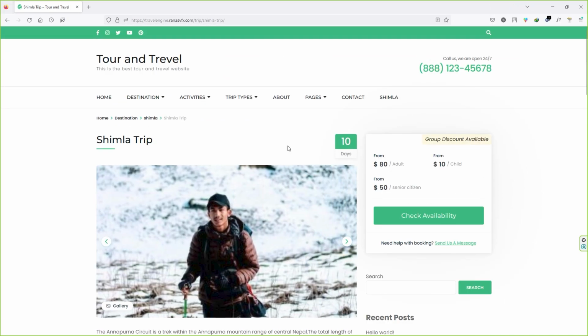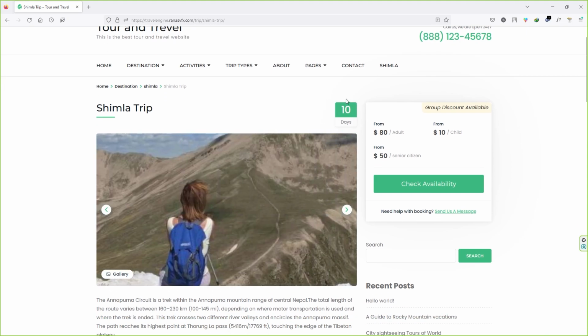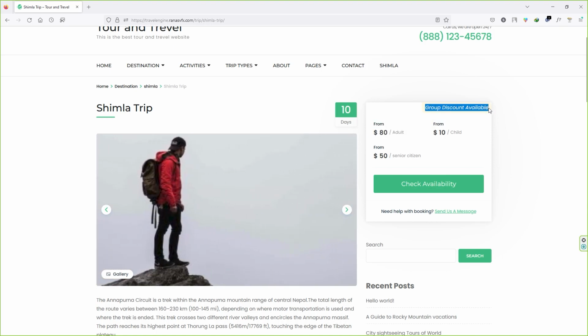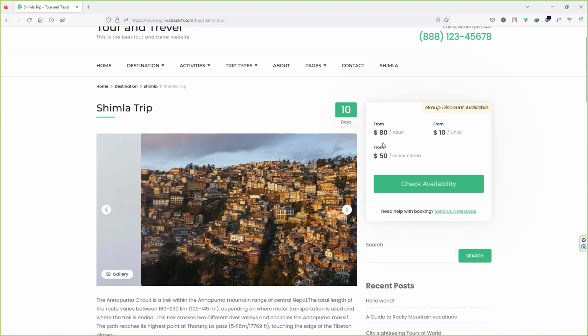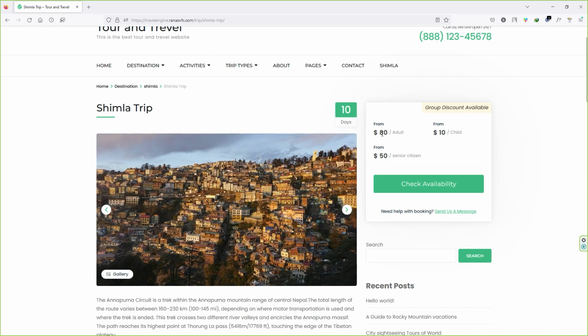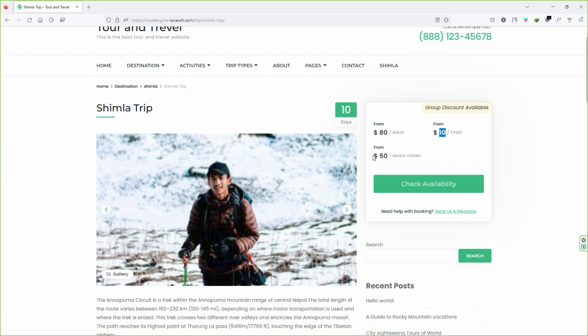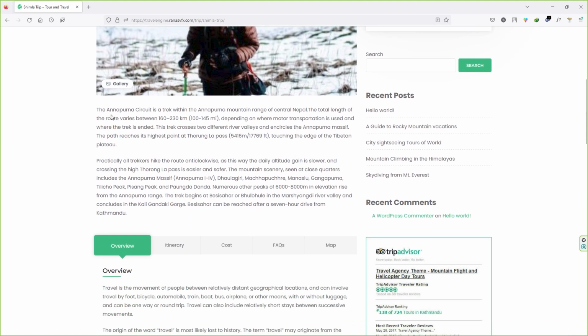Alright guys, so this is another trip type that I've created, Shimla trip. Here you can see how long this trip goes, 10 days, and you will see this batch or label, group discount available, and you'll see the pricing. For adult it will cost $80, $10 for child, $50 for senior citizen. Okay, if you scroll down, you can see we have the description.